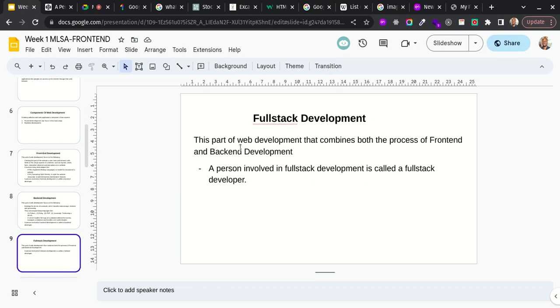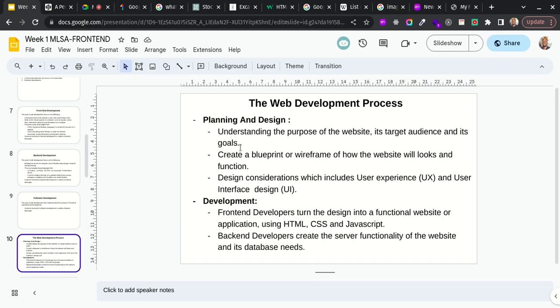And I also talked about a title called full stack development, where a person can do both parts, the front end and the back end, master of all. And I talked about the process involved in developing a website, but I still have time for the meeting.